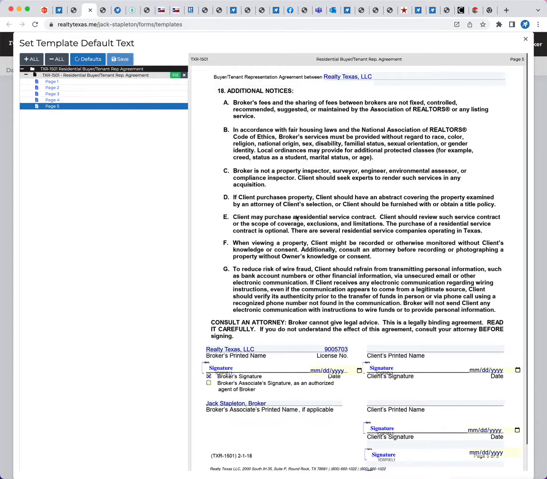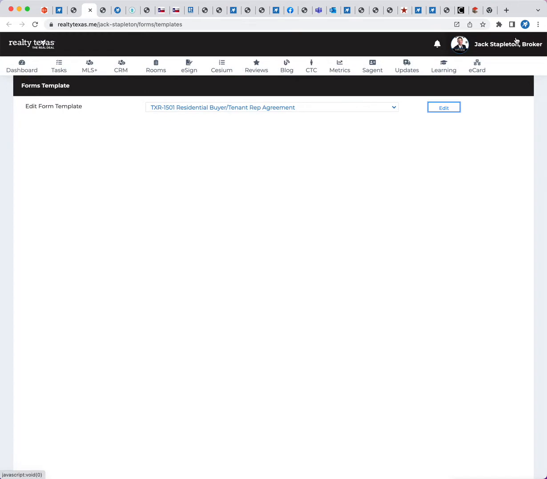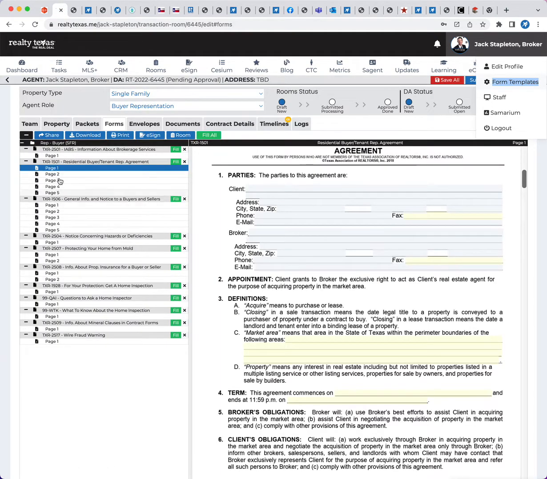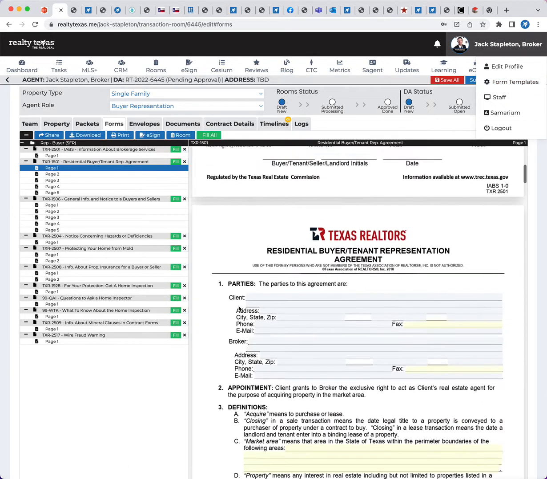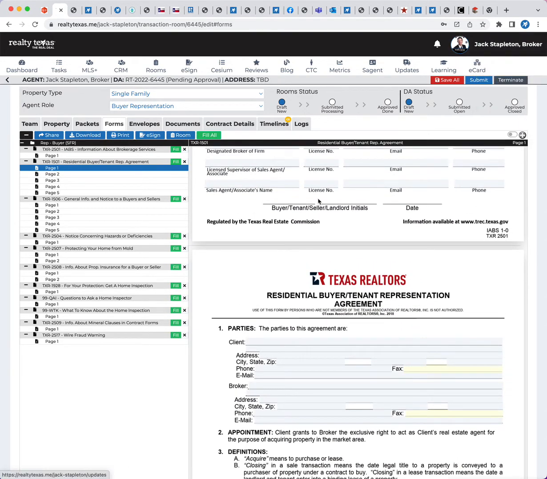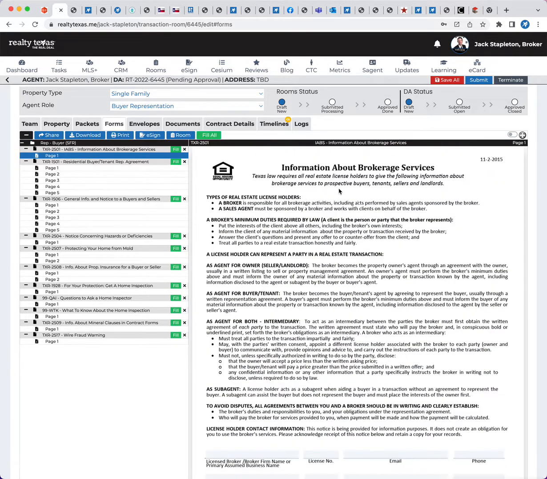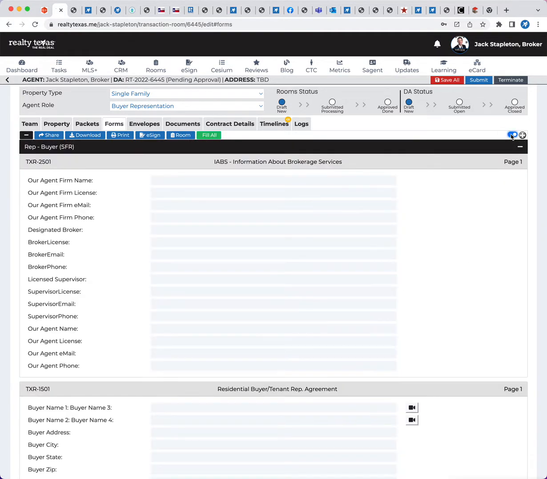So you can do the same thing with your IABS. You can do the same thing with your contract. This is a default setting for all of your different forms out there. So this is what we call your forms template. So we're going to close that and go back to your room. If you want to set defaults for all of these things, you can. Now there's two different ways of looking at the forms. You have the way of looking at your form based on the page view, or you can click this radio button over here and you can see it in the data view.